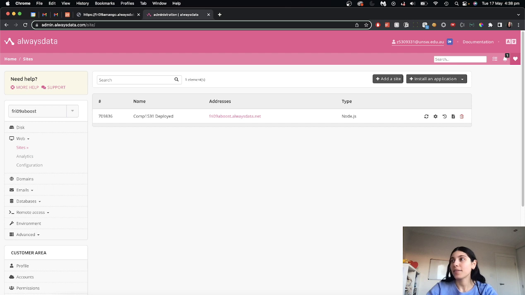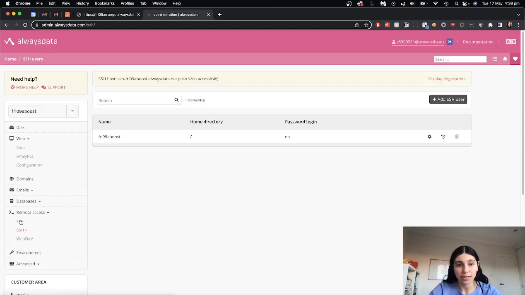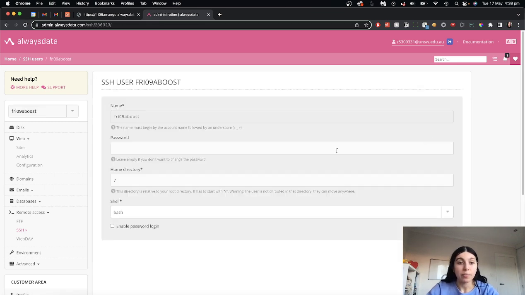Okay, so now that we've got the web server settings done, we want to set up SSH so that we can transfer our files onto this remote web server. So we'll go over to remote access and hit SSH on the left-hand side, and you'll see there's an SSH host already given to you as part of Always Data. But again, we want to change some of these settings. So for me, I'm just going to change the password here. Again, you want it to be something that your whole group can use, you'd be happy to share.